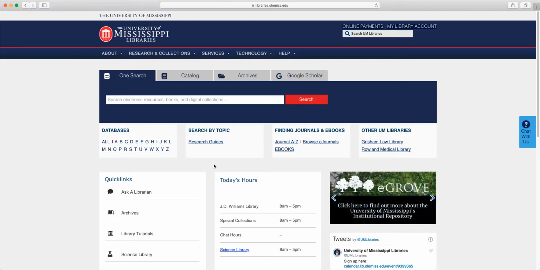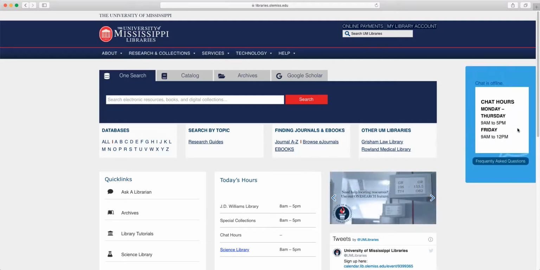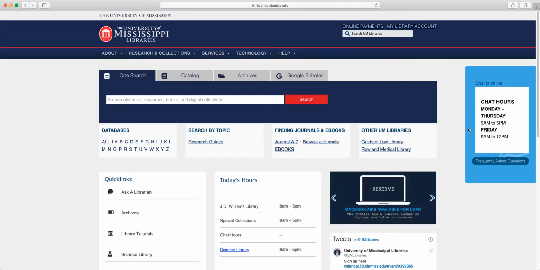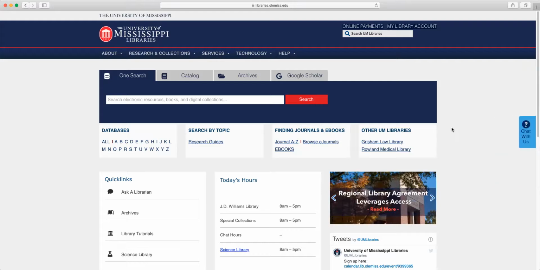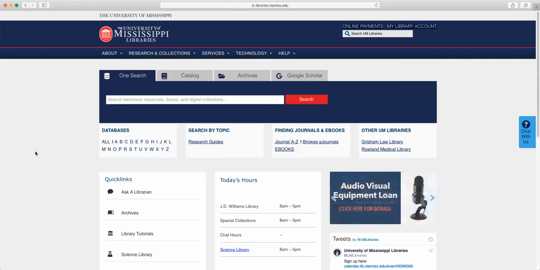So a few quick things that I want to point out about this page to start with. First of all, if you need help using it, you can see that there's a chat box over here. Chat is currently offline, but you can send an instant chat message from 9 a.m. to 7 p.m. Monday through Friday during the normal hours of the semester. And there will usually be a librarian or a library student there to answer your questions.